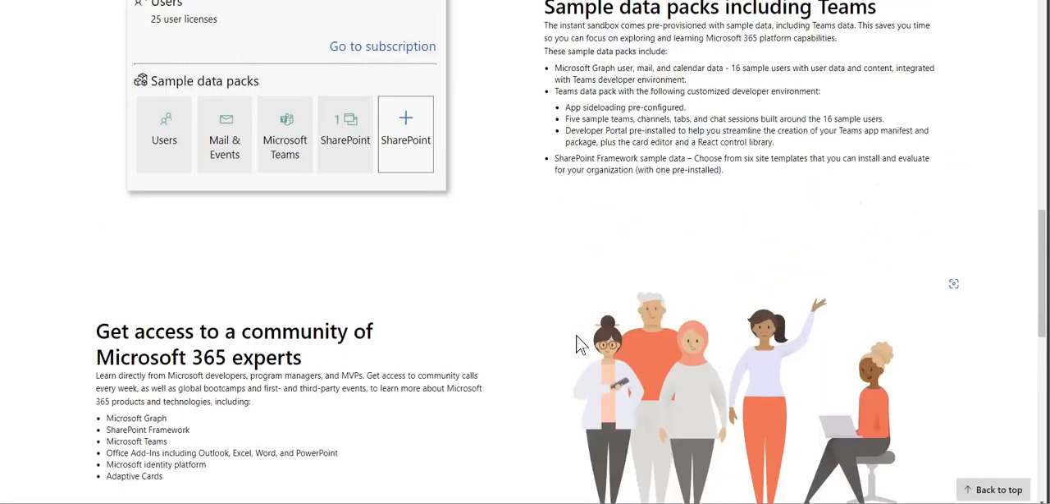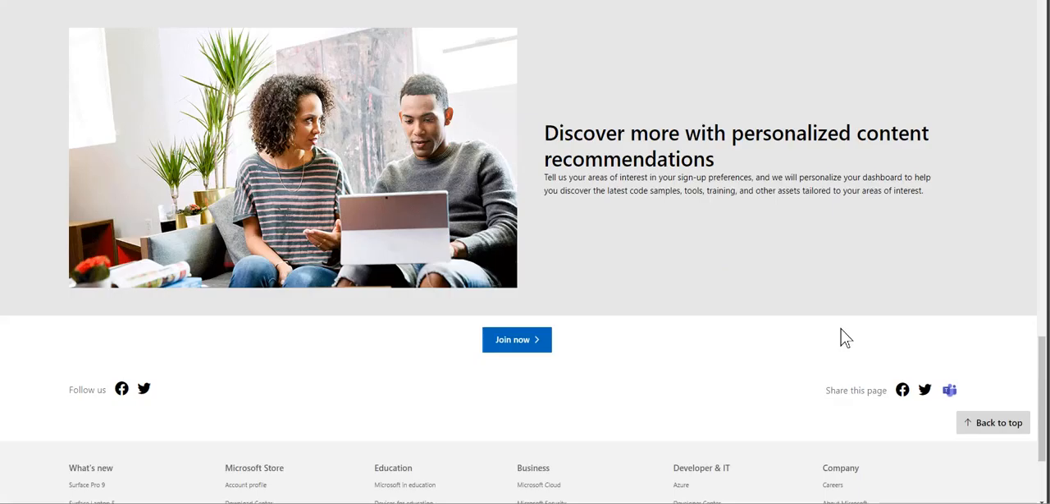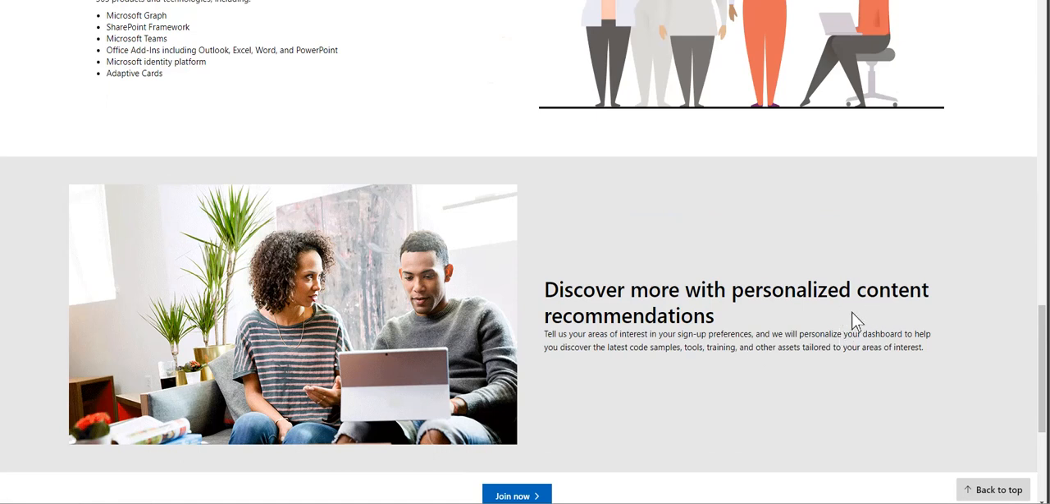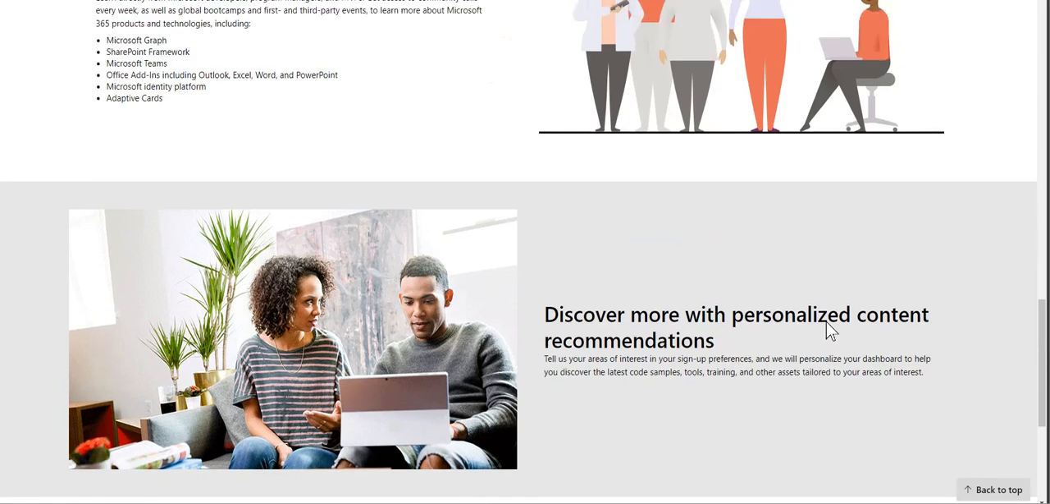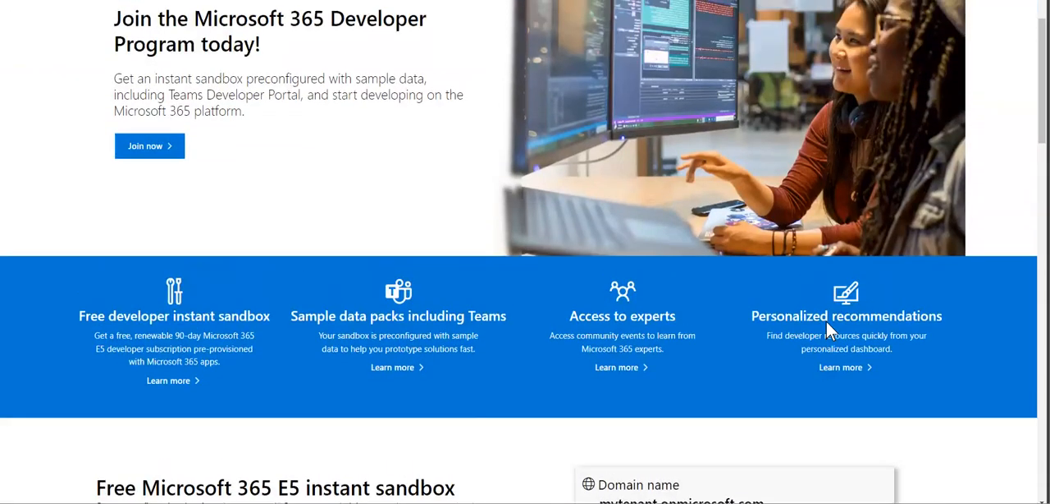By setting up a developer account, you actually do have access to the Microsoft 365 experts. So you'll be able to interact with and learn directly from Microsoft developers, project managers, or program managers, I should say, and MVPs. And you also get personal recommendations through Microsoft as well for trainings, for tools, for samples. So there are a lot of benefits of signing up for this.